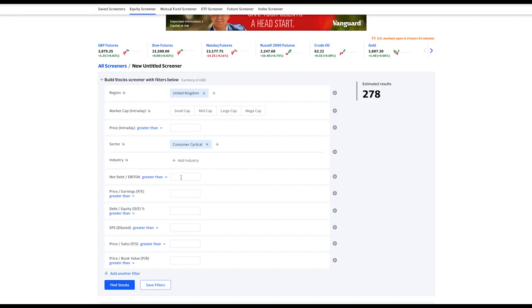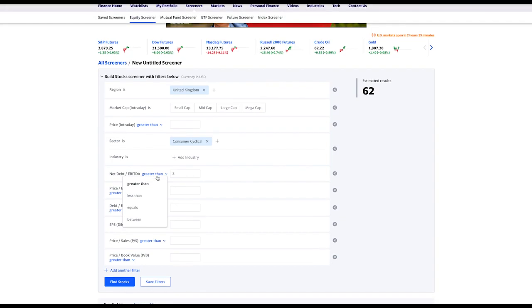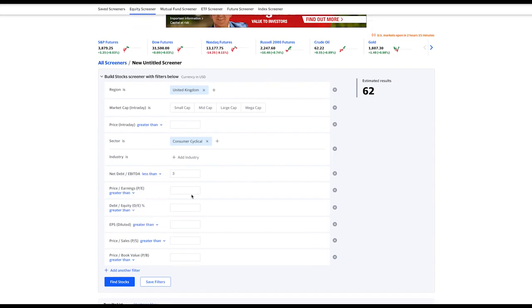And create some settings. Now, net debt to EBITDA. The lower that is, the better. Less than 3 is often considered acceptable. So that's what we'll set that filter to.